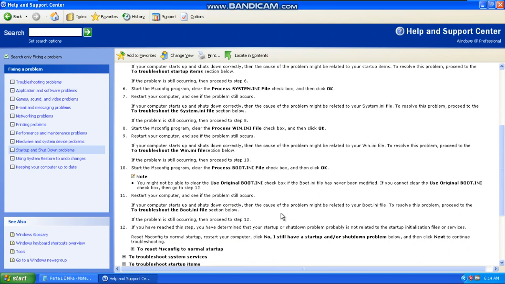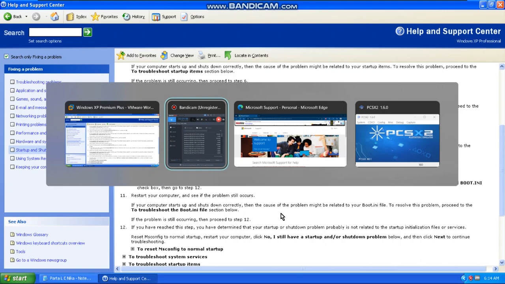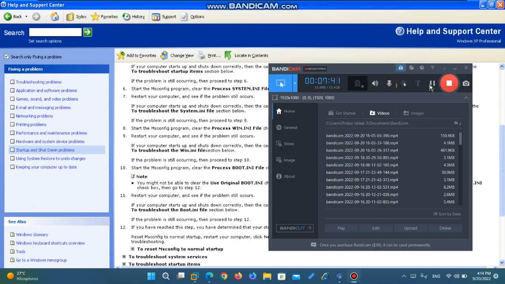Start the MS Config, clear the Use Original Boot.ini checkbox or clear the Process Boot.ini checkbox and click OK. Note: you might not be able to clear the Use Original Boot.ini checkbox if the boot.ini file has never been modified. If you cannot clear the Use Original Boot.ini checkbox, then go to step 12. If the problem still occurs, go to step 12. We now go to step 12 because this has a big different meaning.